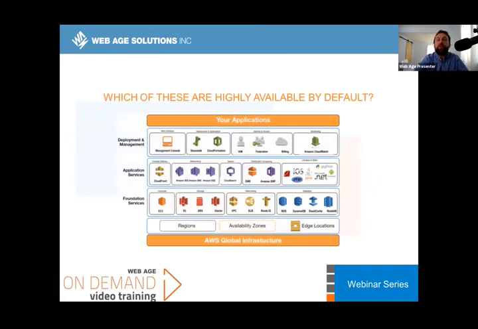So which of these services are highly available by default, right? Your stack that we looked at, which of those are highly available? Well, there are some services that are highly available by default, right? So for example, DynamoDB, highly available, highly scalable by default. All we need to do is set a key for our data and then start storing that data, right? Nothing to do about high availability. Elastic Load Balancer, not much to do about high availability there.